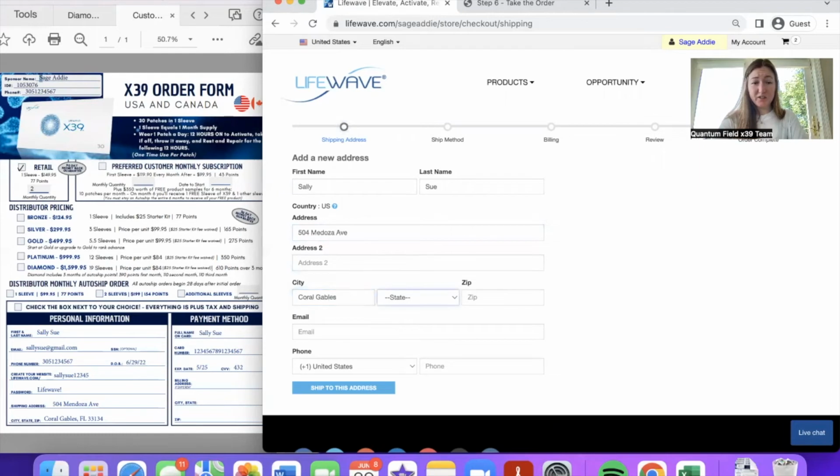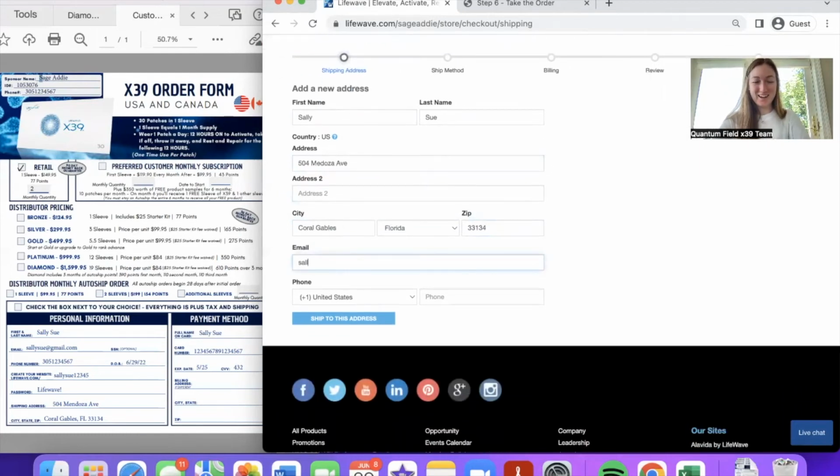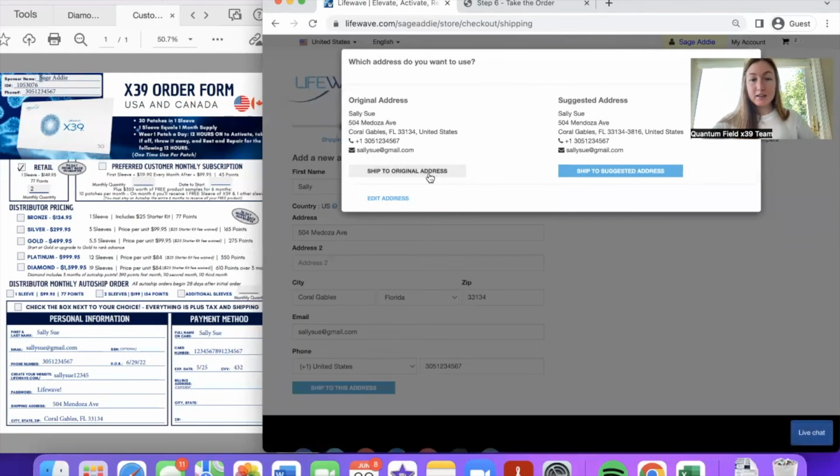This is just an old address of mine, so I just know it, so I can go a little bit faster for you guys. SallySue@gmail.com. And a phone number. Ship to this address. Here it pops up as well, same way as the distributor. It's a good chance to double check, but we're just going to ship to the original address.